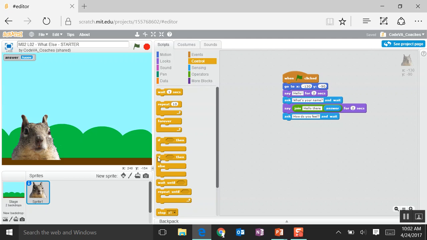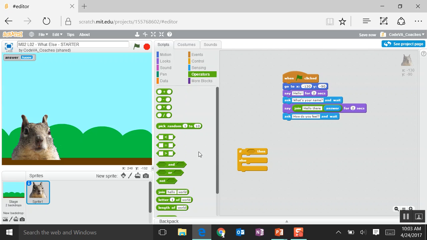And you can see here we've got the if, and then we have this if-else block. You'll notice there are two spaces to put commands. The top little area is what's going to happen when our question is true. The bottom area is what happens when it's false. And we're going to use the equal operator because we're going to actually ask the question on how they're feeling, and then based on what they say, we'll choose which block to do.